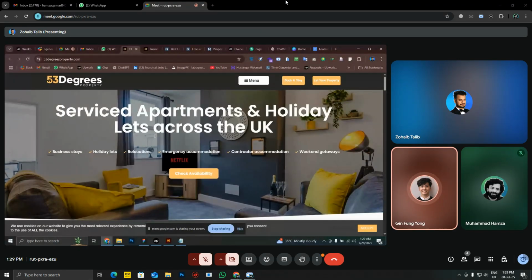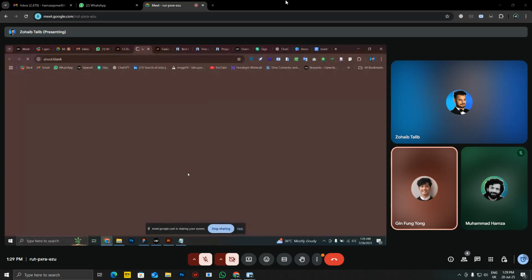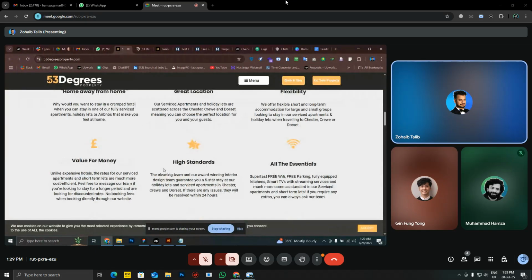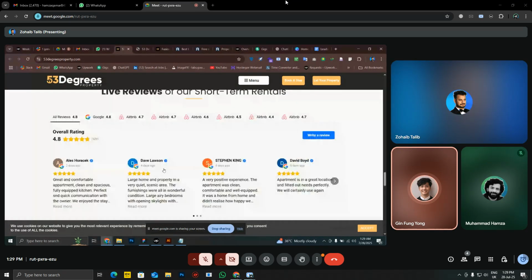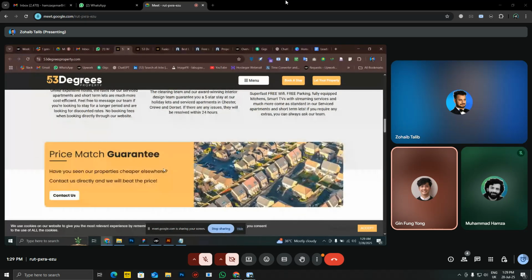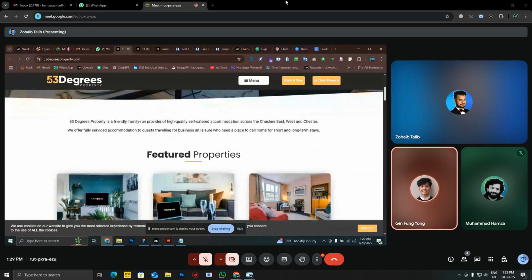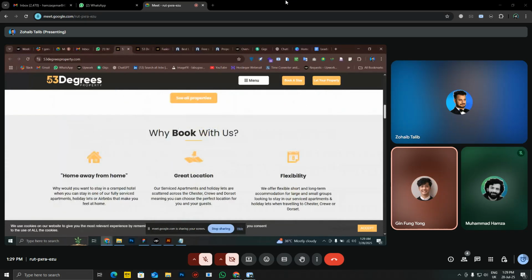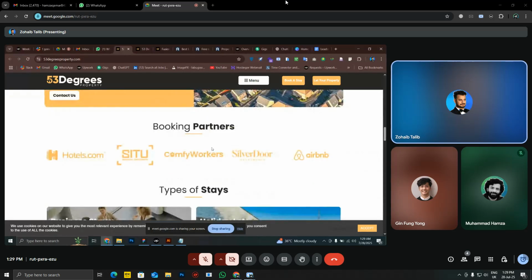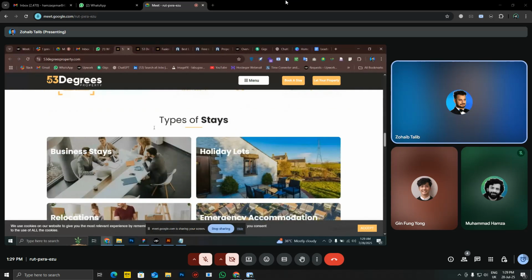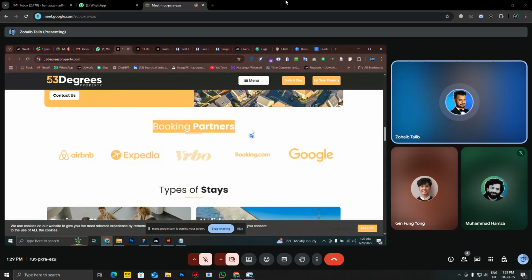Then do you see the one that I wanted to show you was the booking partners and how they lay out the booking partners. You scroll down, you just went past it. Booking partners, scroll down. You're just missing it. Booking partners or booking panel? Partners. Yeah, this is the one.